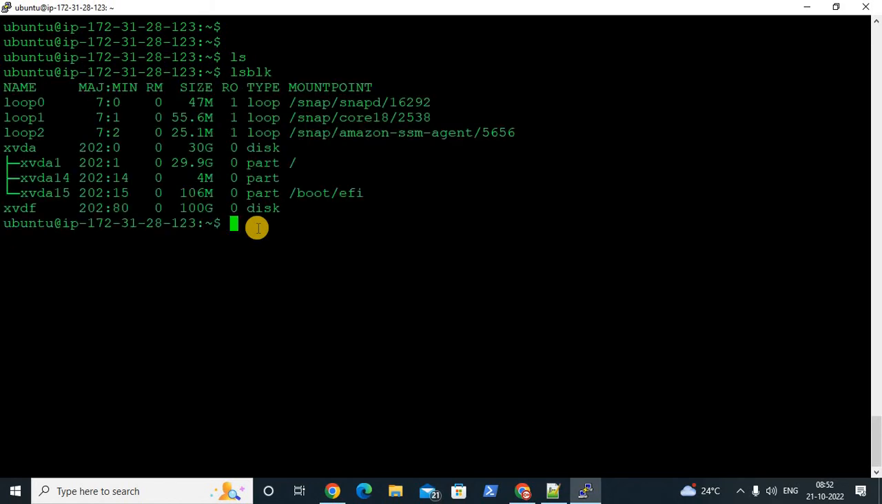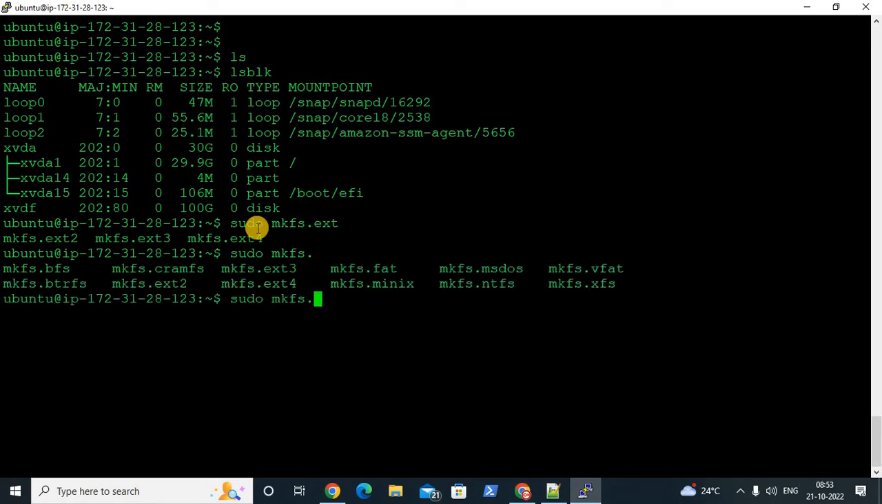lsblk. Okay, so for that, sudo mkfs ext4. See, these are the format types. Like Windows has NTFS and FAT, similarly Linux has btrfs, cramfs, ext3, FAT, MS-DOS, VFAT, XFS, NTFS, Minix, ext4, ext2. These are the types. So what should we do?